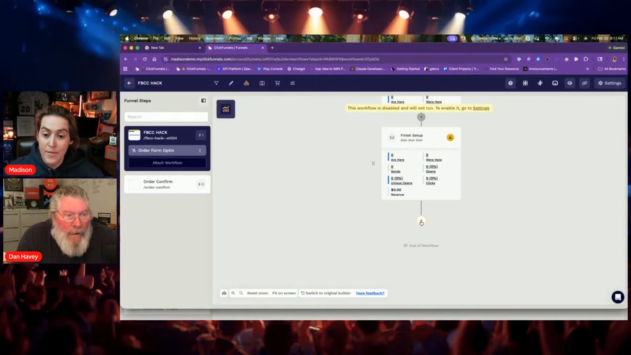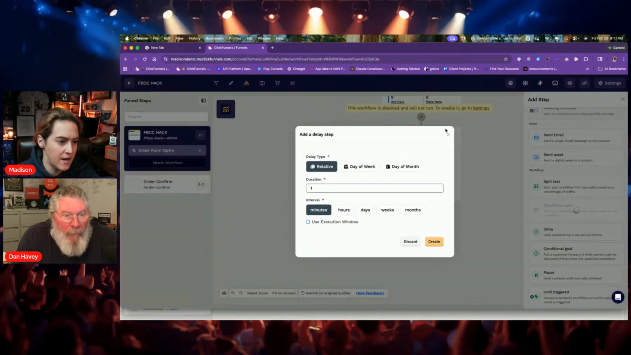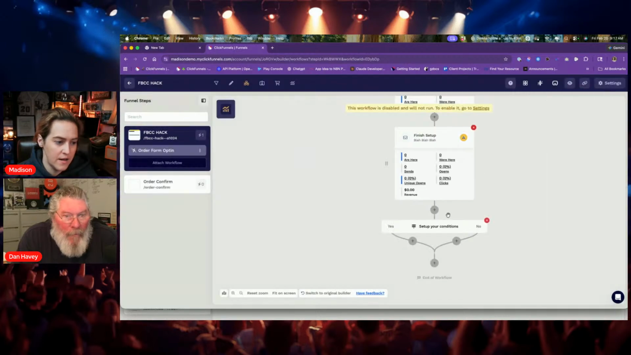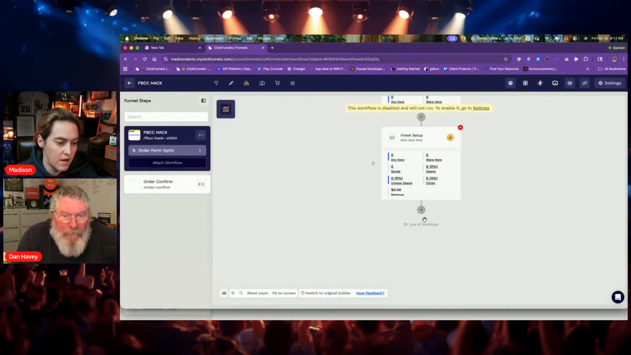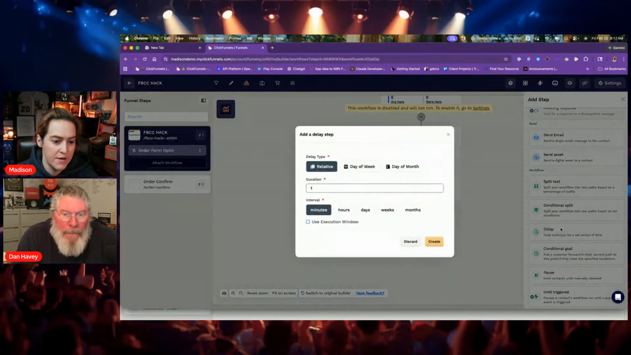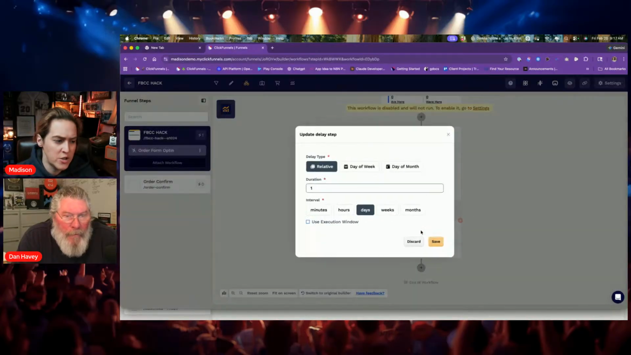So, we would obviously go through an abandoned cart sequence. We want to tell them about the benefits. We want to bust some false beliefs. I got a little trigger happy with my clicker here. I want to add another delay, and I like to space these out by a day. And while we're here, we should break this down a little bit.